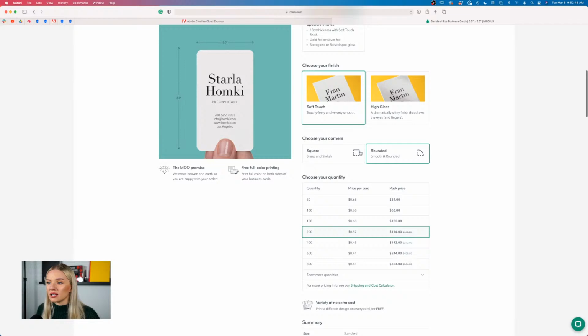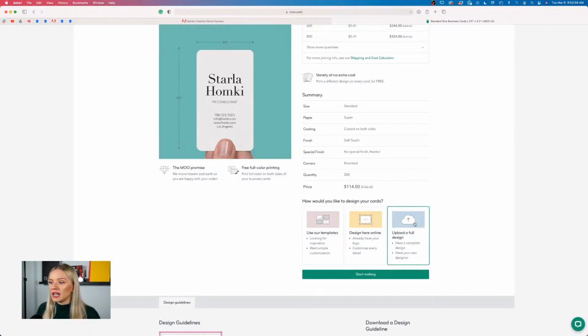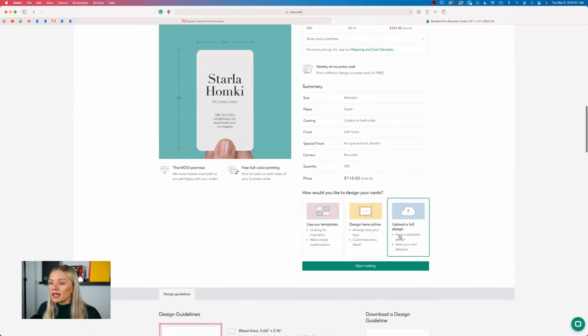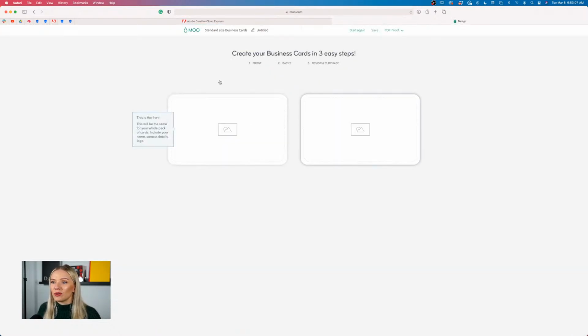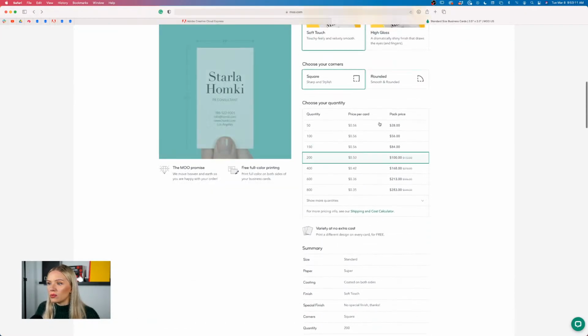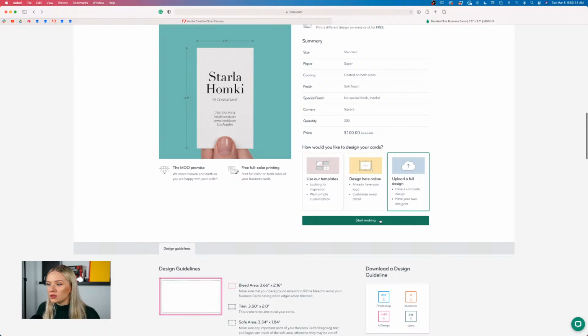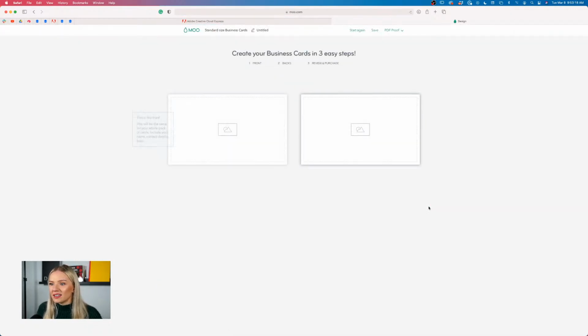You can also select rounded corners if you like. If you have a business that has that kind of friendly branding, then it will definitely work as well. So we can upload a full design here and upload our cards. Oh, I kept the round edges. Let's go back and select the square, and I'm going to start making. All right, there we go.